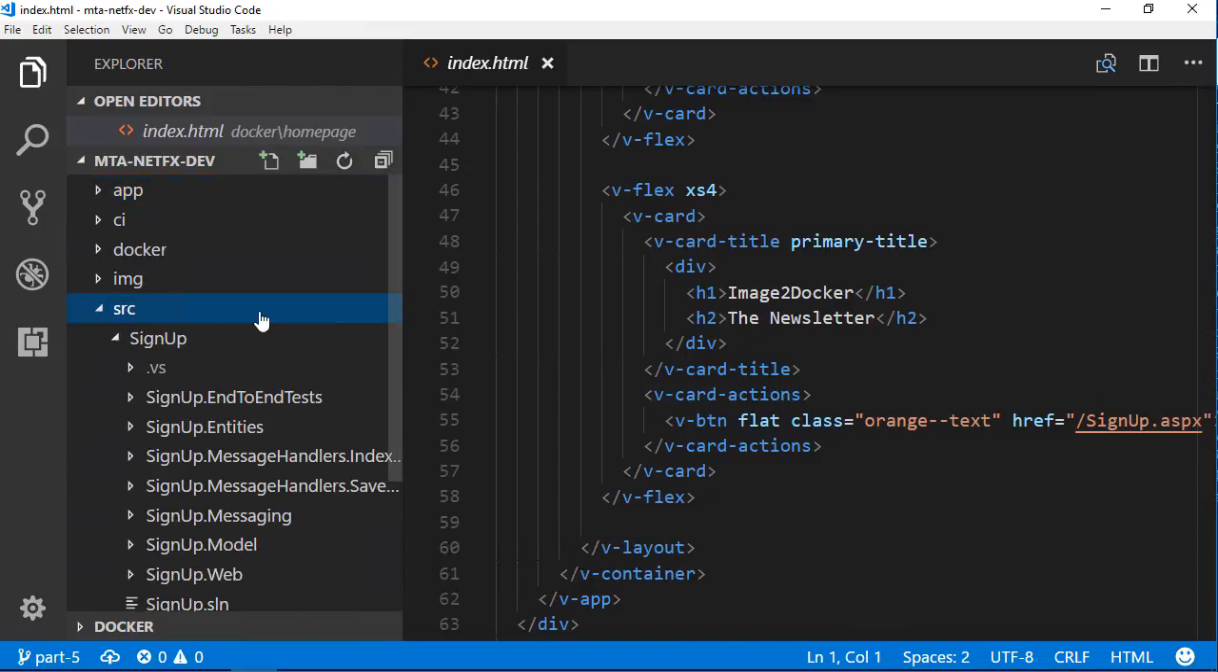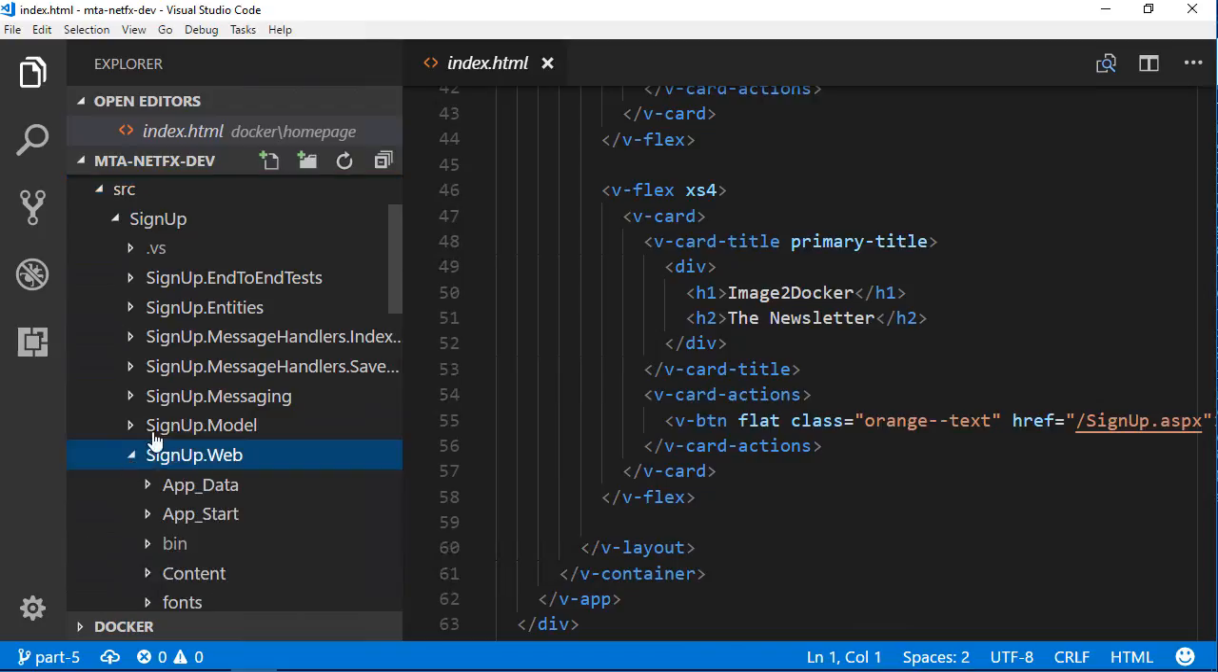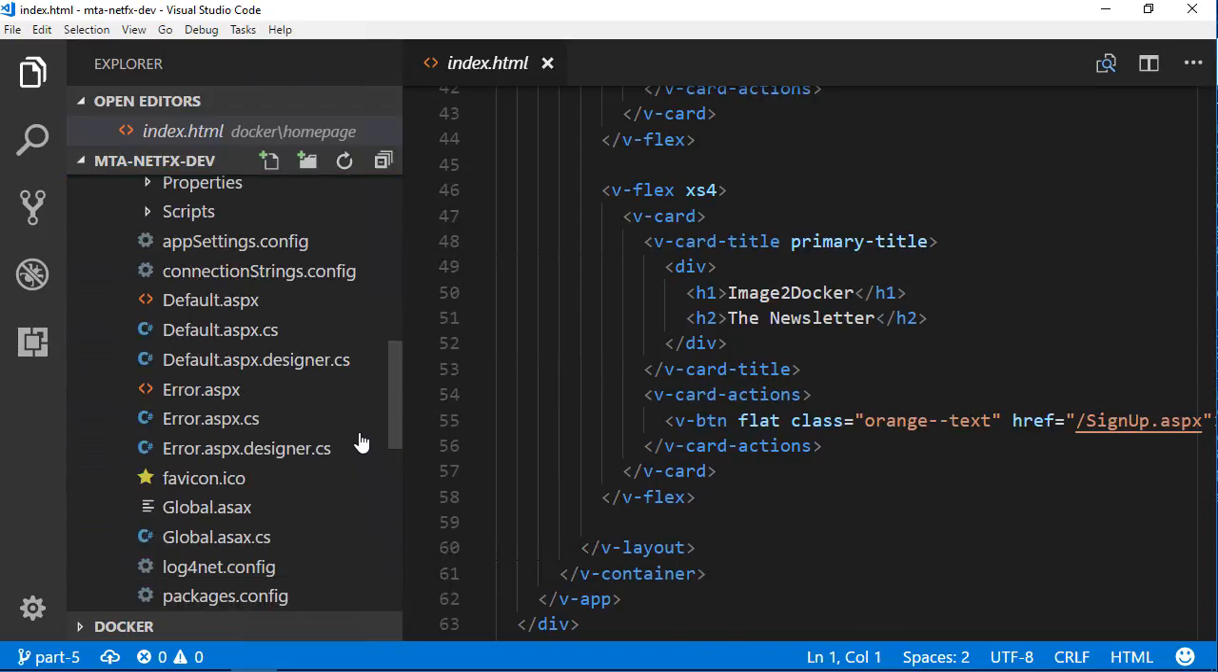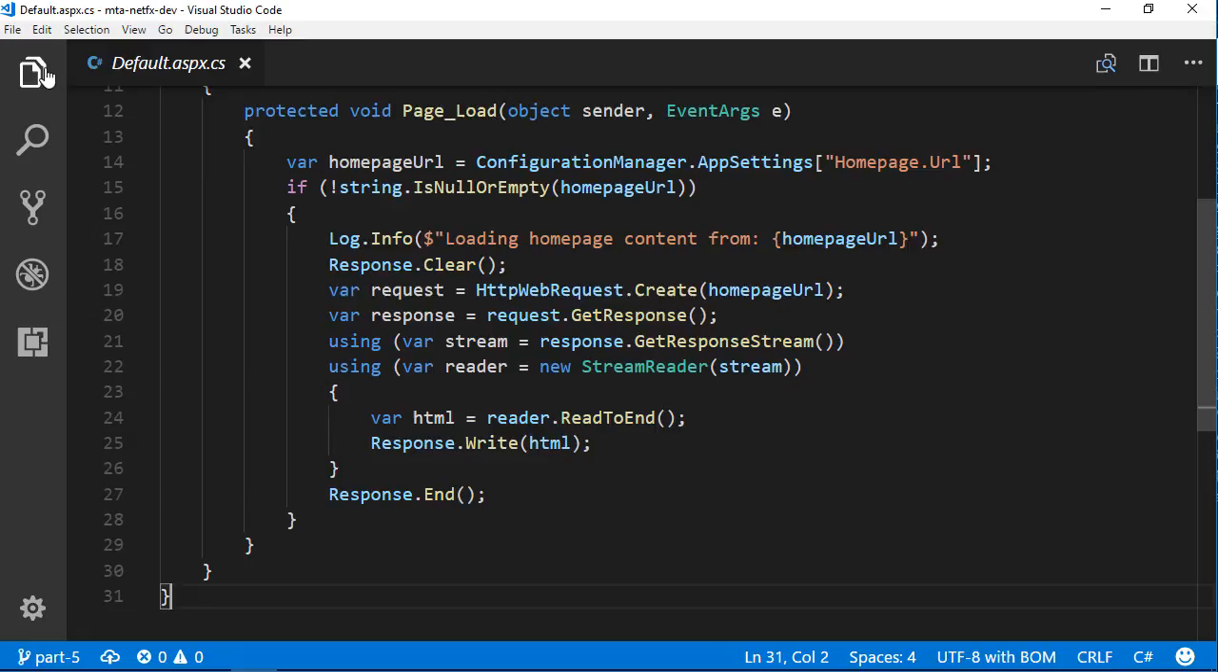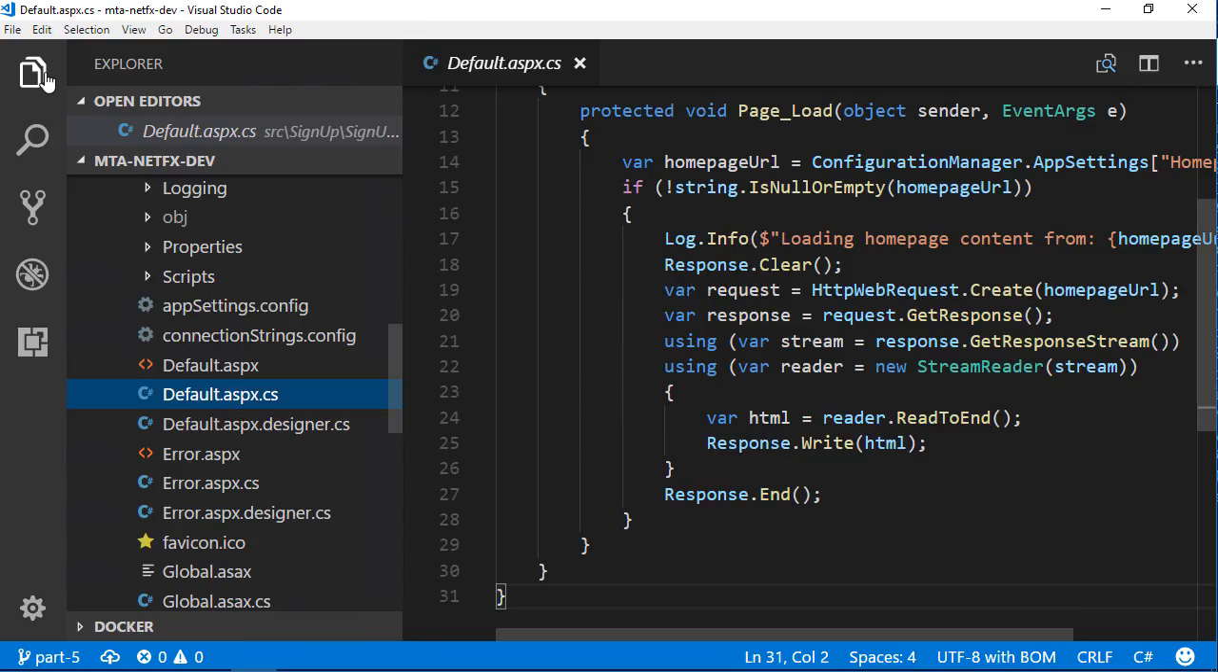The easy option is to leave the original Web Forms application as the public-facing website and have the Web Forms app consume content from other components. Here, in the default ASPX page code behind, I'm loading a URL from app config, which is the source of the homepage. If that URL is configured, I load the content with an HTTP GET request and return that content from this page. So this is like a facade which delegates responsibility for content to the external homepage component.